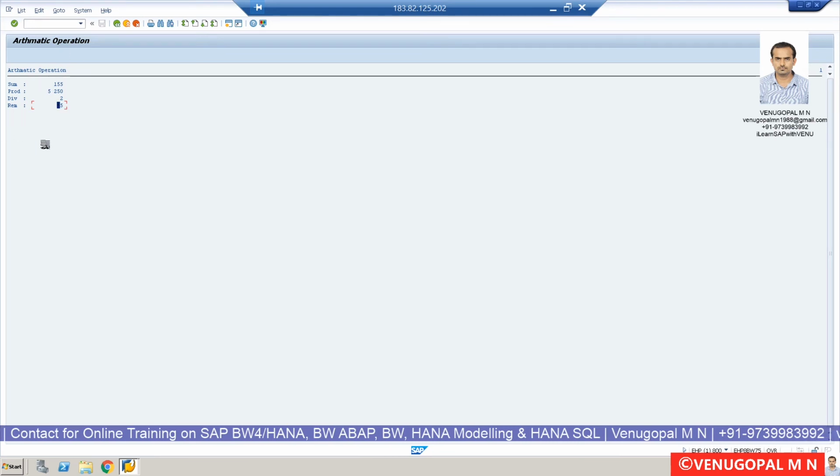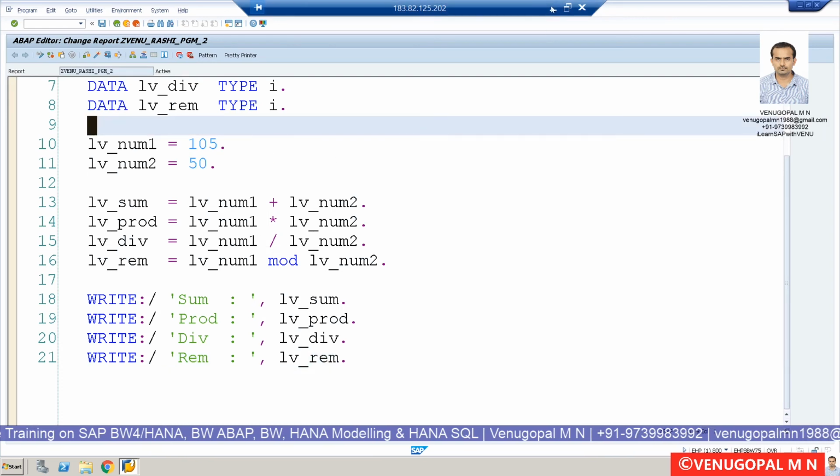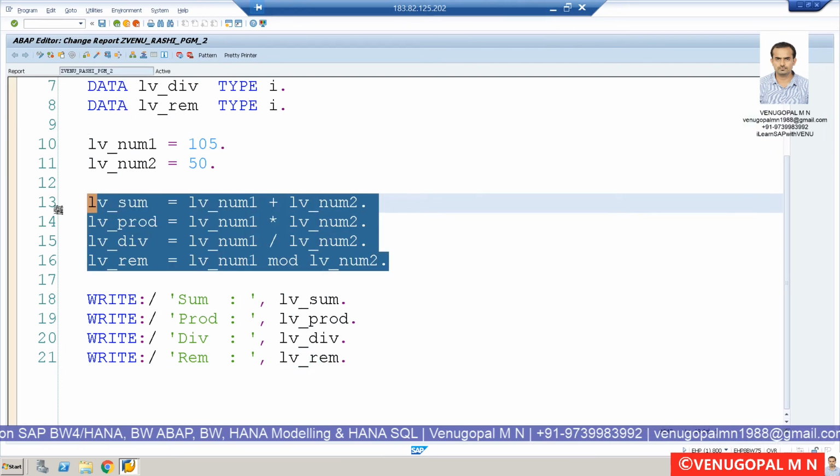Any doubts in this? No, not so far. That's all about the arithmetic operator. Whenever you want to do an arithmetic operation, we will be using the arithmetic operator.